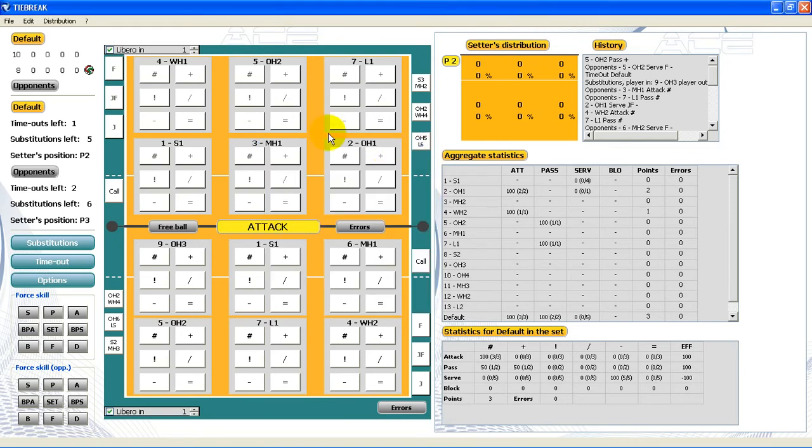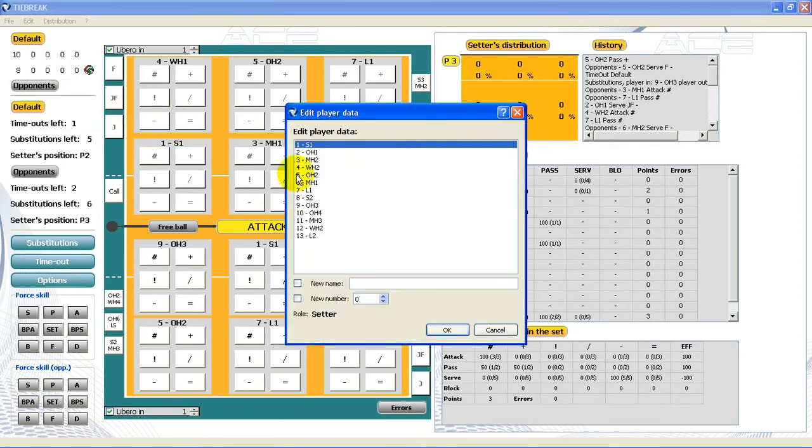Let us now take a look at the menu bar. The distribution menu allows us to choose whether we want to view our setter's distribution or the opponent's setter's distribution in the little half court at the top of the right side of the window. Let's go on to see what's in the edit menu. By clicking on edit names, you will be able to change players' names and jersey numbers.